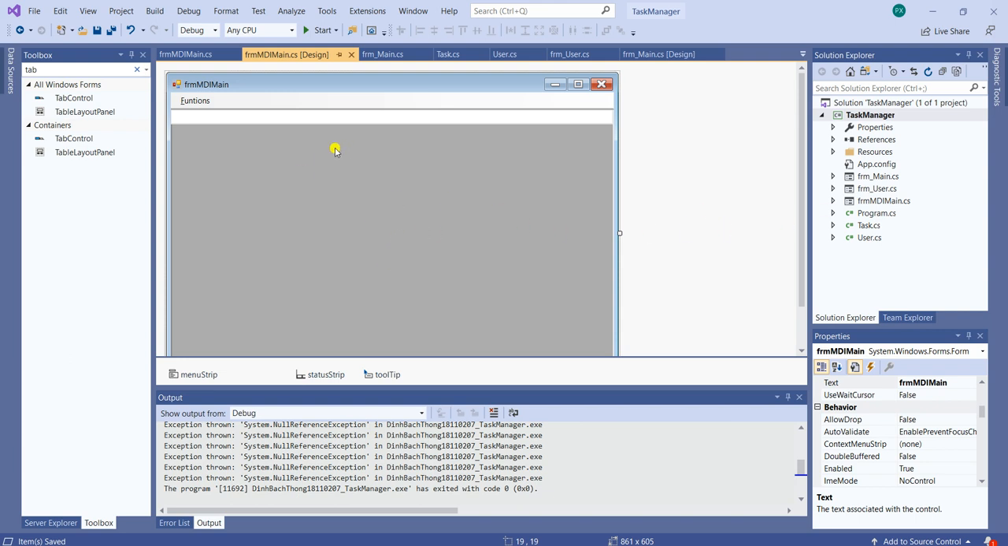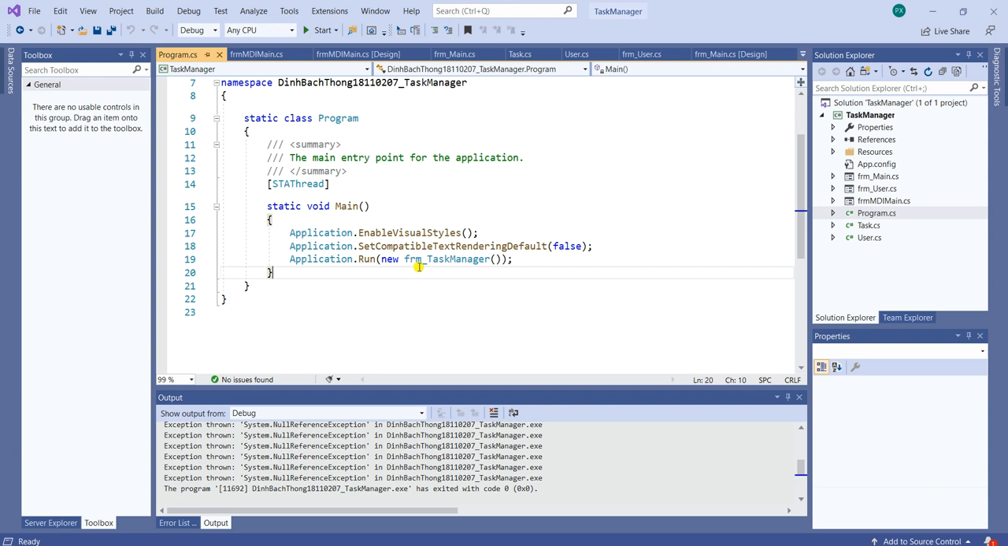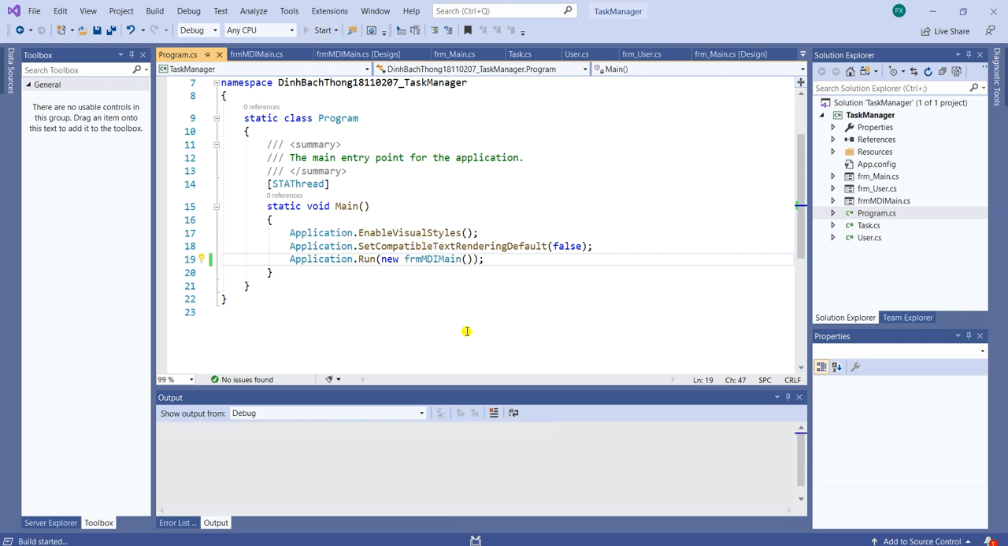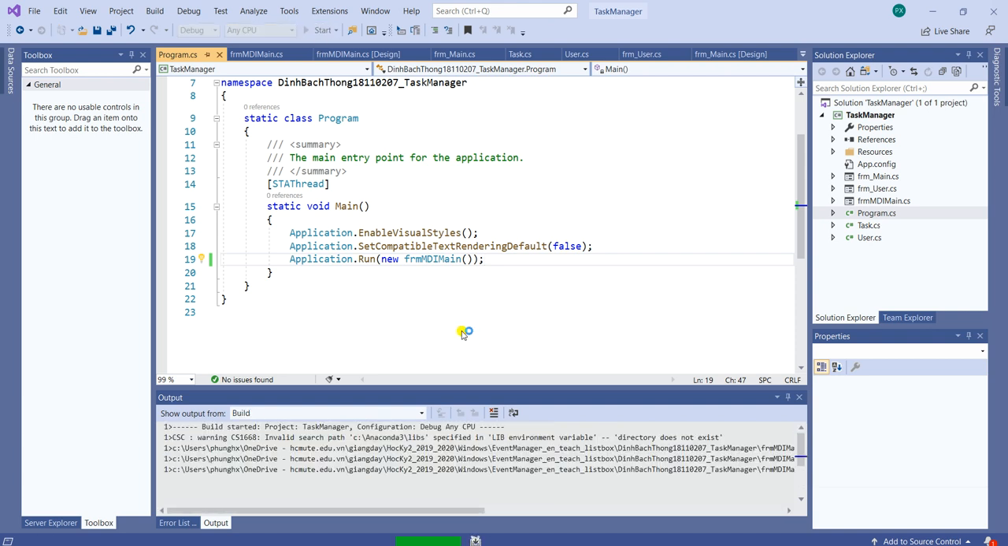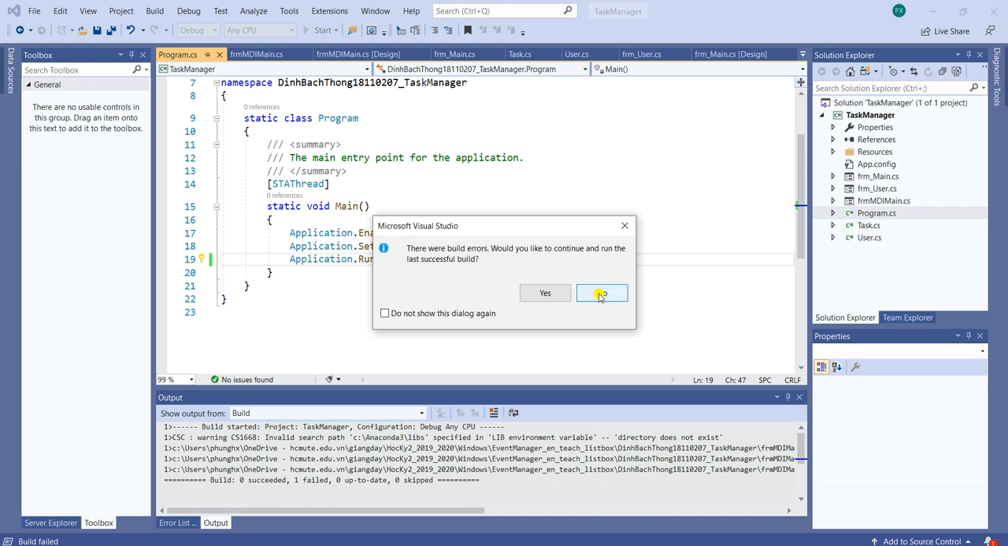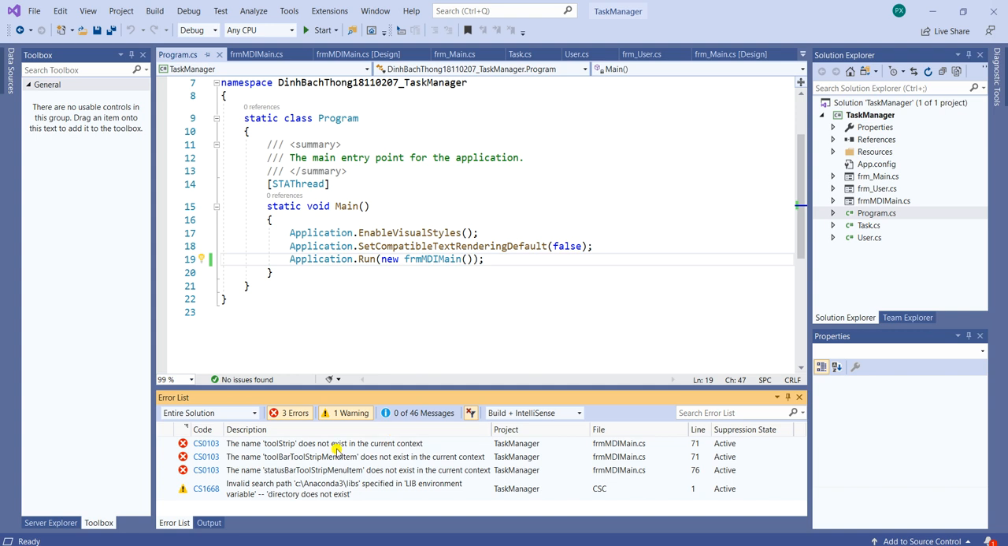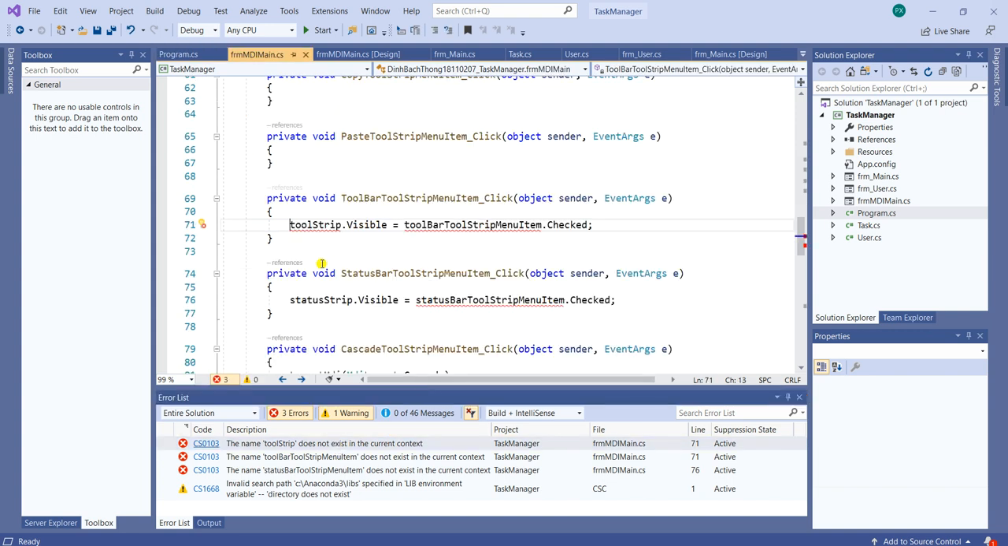Okay, now in program we start this form first. This program is the main thread in our program. It has the main function. This will run the task management here, so I will change it into MDI main. Let's run. Okay, let's remove it.